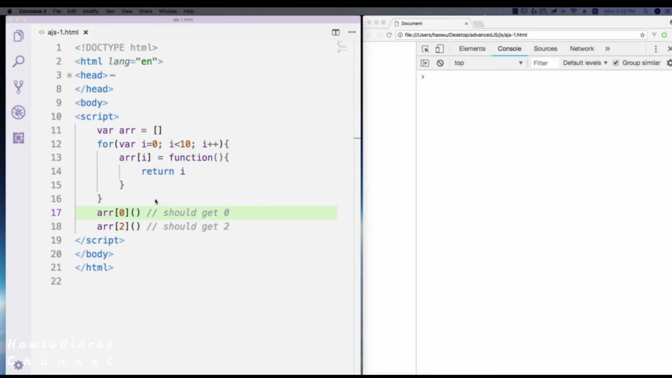The intention of this program is to create an array. Each array element is a function which returns the element index. We create a for statement and use variable i as counter. At first glance, there seems to be nothing wrong with the program. Variable i starts at 0 and will increase by 1 with every loop. We use i as array index and return i in the anonymous function.